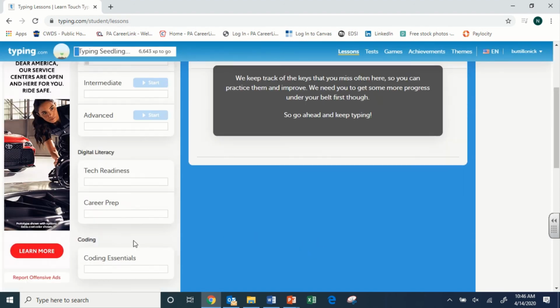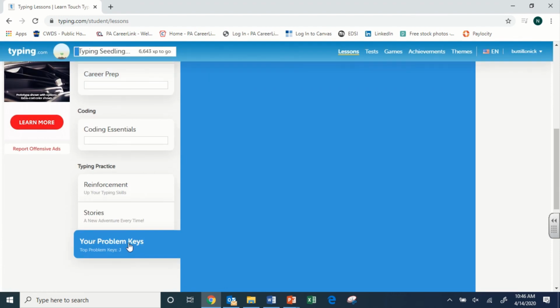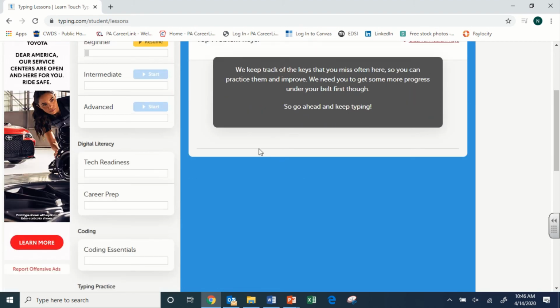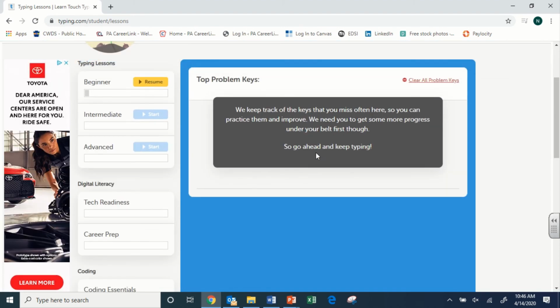Then more importantly, there's this problem keys section here. Now nothing's going to show up for me just yet, because I've only done about one lesson. But as you keep typing here, it's going to show you what keys you're constantly missing. So I know in my regular account, I think my keys are like P, X, and I want to say... it could be something else, I'm not sure. But those are the keys I'm constantly missing or getting incorrect when I try to type them.